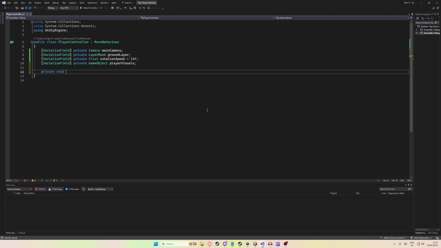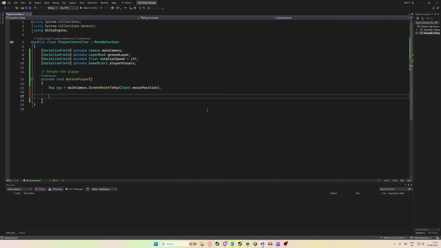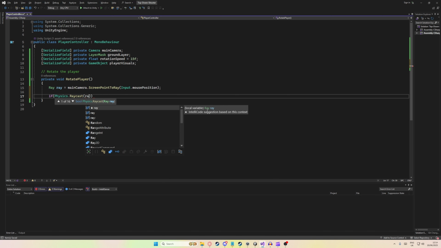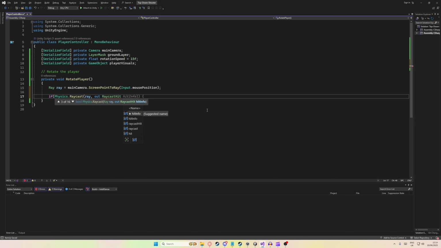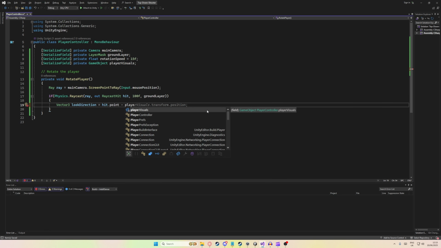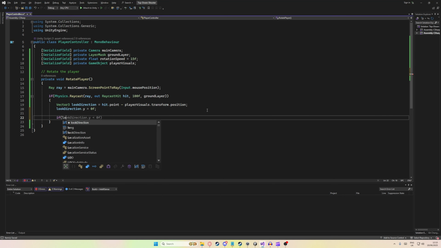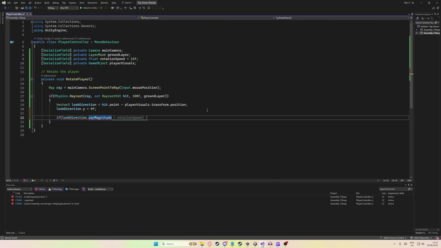Let's start with rotating our player using the mouse. Make a new method called rotate player. We'll start by creating a ray from the camera through to the mouse's position on screen to find where it is in the 3D world. Next, we cast that ray into the scene, and if it hits something within 100 units that's on the ground layer, it saves that information to the hit parameter. Then we want to find the direction from the player to the point on the ground that the ray cast hit, and flatten that direction to stop any vertical rotation issues.